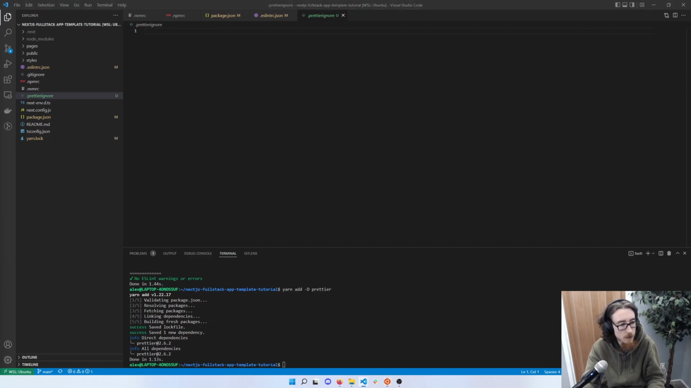So I've got a little template here that looks like this. .next, which is where your Next builds to. dist, a common build folder if we ever set that up. And of course, node_modules. You don't want to be auto-formatting other people's packages. So I'm going to save that.